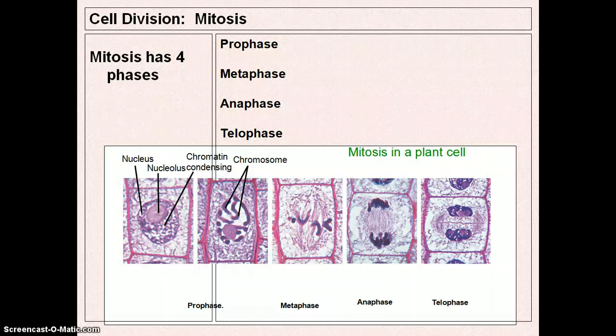This is again where you might make up something to help you remember. PMAT, or PMAT, pass me a taco, players make a team. You can make up your own, but you do need to know the four phases in order, and you got to know what they kind of look like.